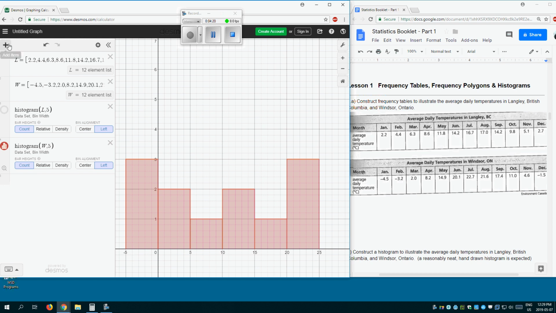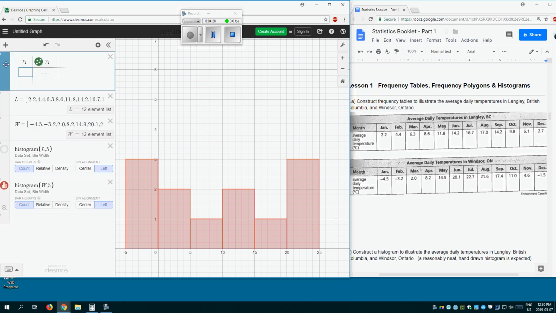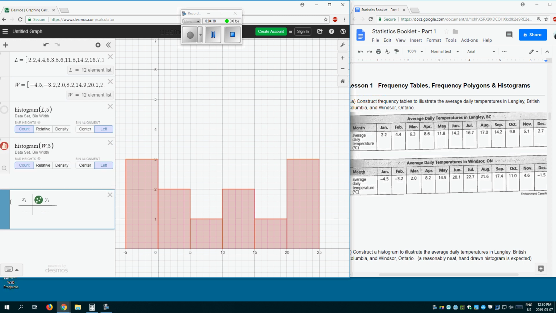And so I'm going to go to my top left-hand icon here, the plus sign, and add item, and I'm going to add a table. And it doesn't really matter where it appears. I'm just going to drag it down. And my first interval is from -5 to 0. So my job right now is to find out where is the middle of the interval.